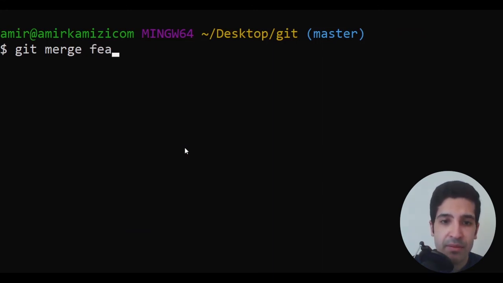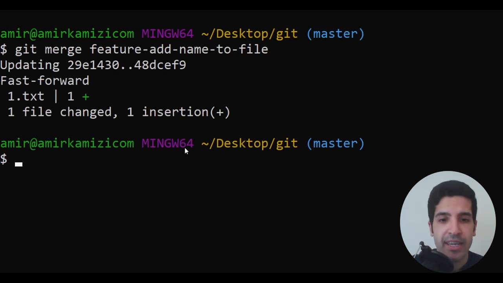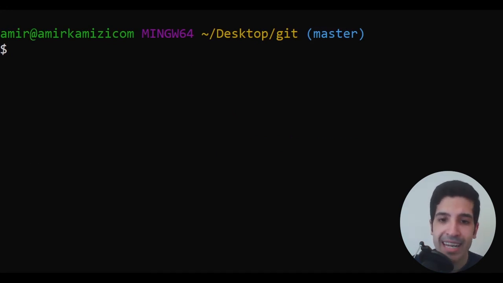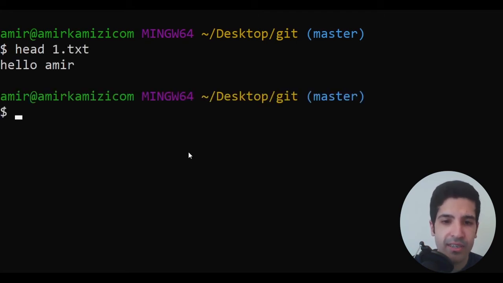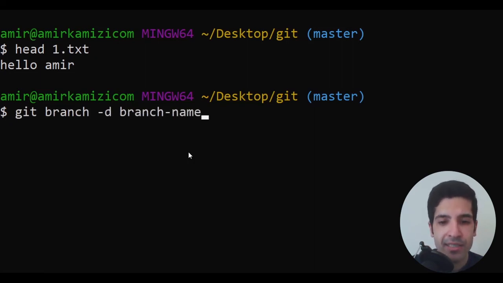After this step, there might be some merge conflicts. If there are, then fix those and then run this command again. The last step is not necessary, but it's always a good idea to clean up afterwards. In order to delete the branch that you've already merged, run git branch -d branch-name. The -d flag means delete the branch.